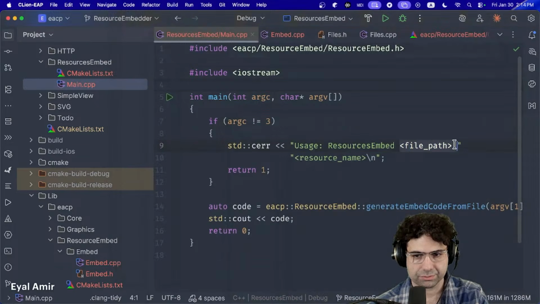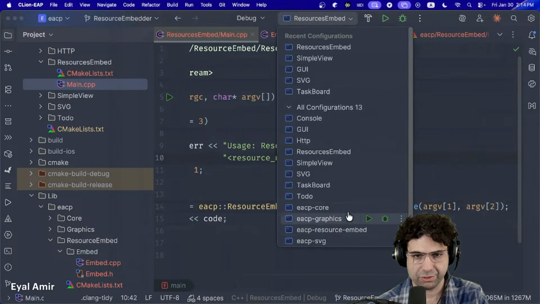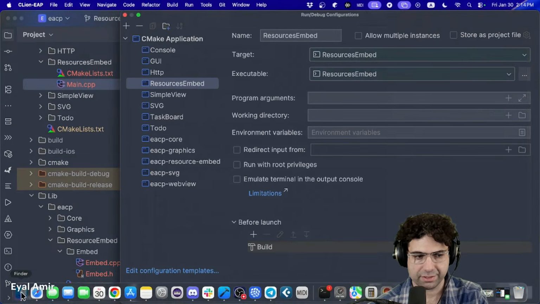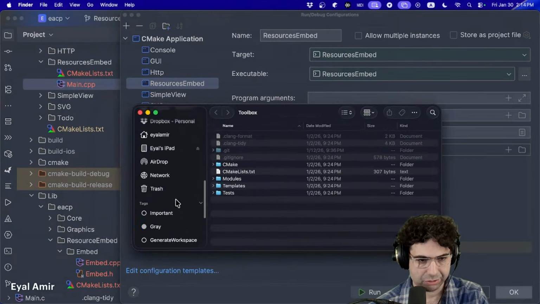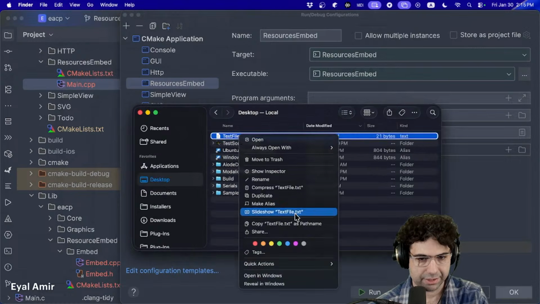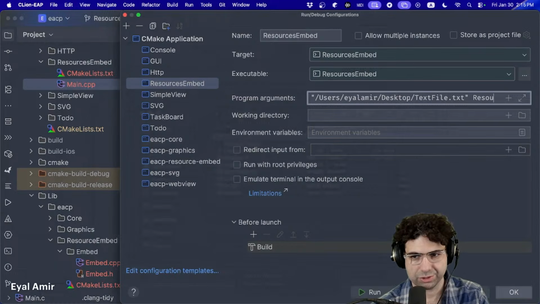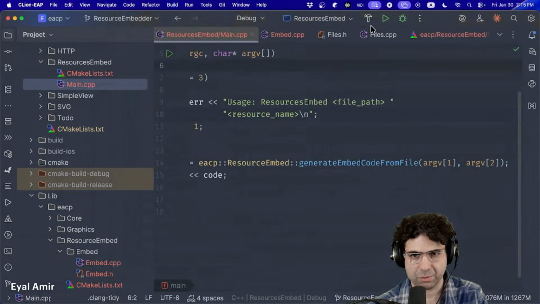So why do I need resource name? What is resource name? Yes. Okay. So let's try it. Let's do resource embed, and on the command line, I am going to give it the path. So my path, I can go to my desktop, and alt click so you can copy text file as path name. So it's going to be this, and the other one is going to be resource, my resource. And later there's probably something more useful, but let's try with this.